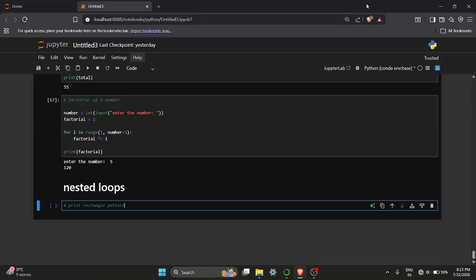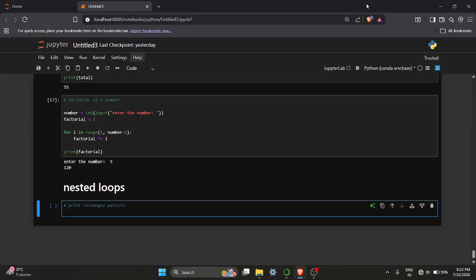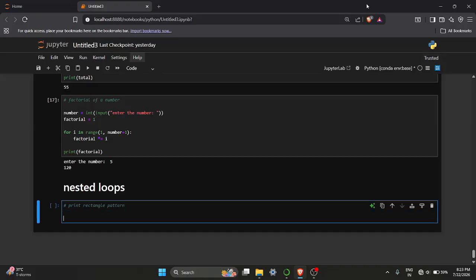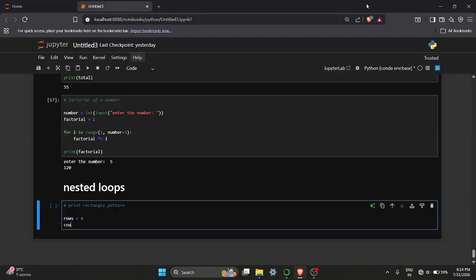So as we know, a rectangle has two dimensions, length and width. We will define the rectangle by rows and columns. The number of columns will be equal to the length of the rectangle, and the number of rows will be equal to the width of the rectangle. Say I want to create a rectangle which has 4 rows and 5 columns.